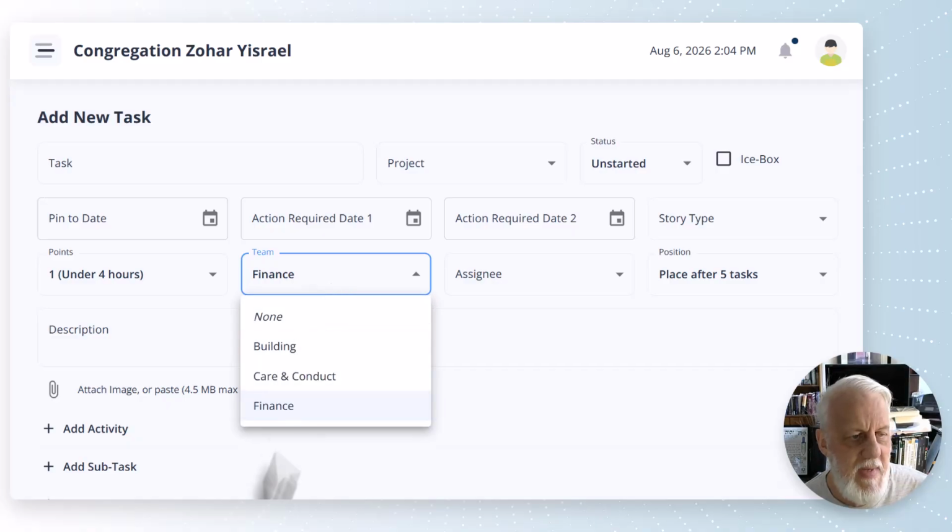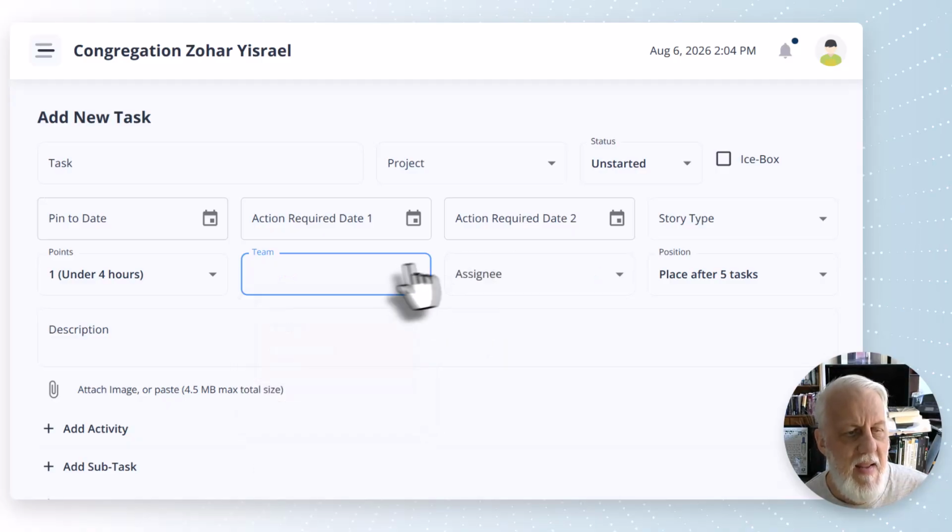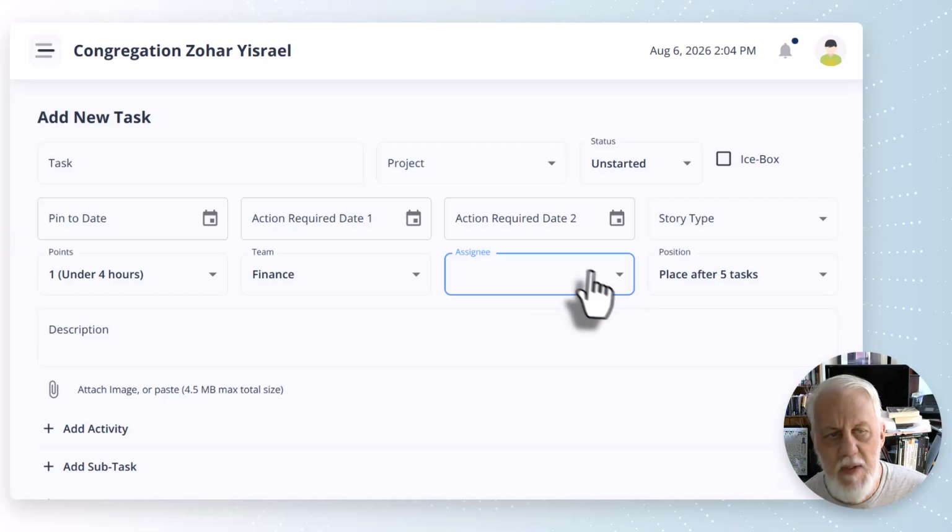But I could change that. I could make it something else. Okay. And so finance committee. And then here I can pick whoever I want to assign it to.